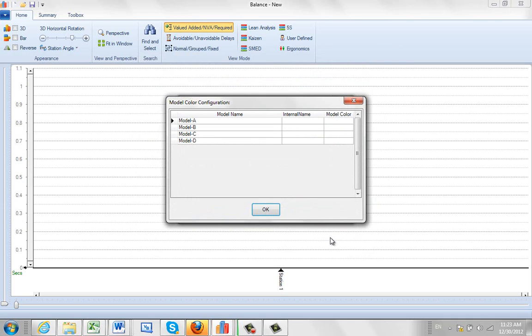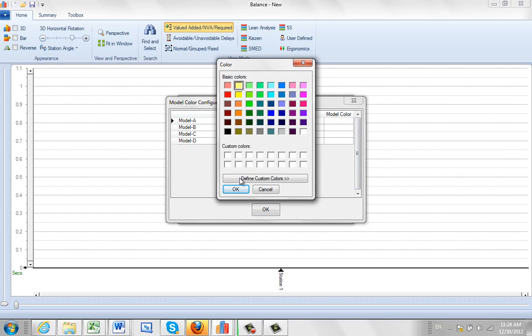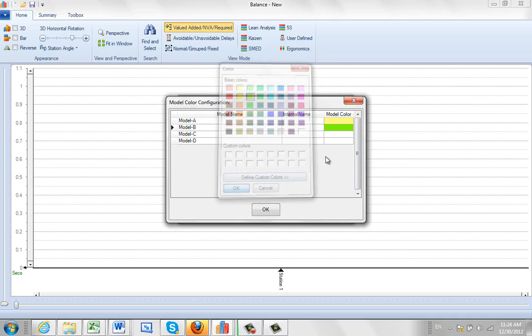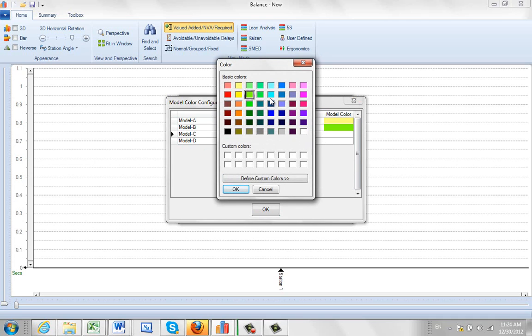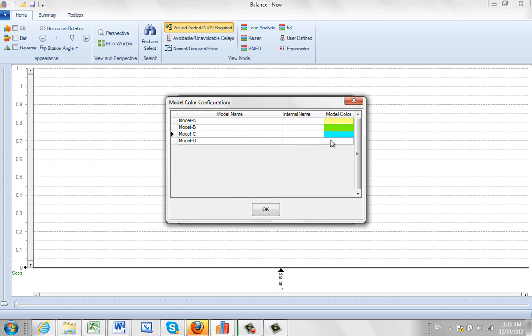And it's going to then give me the opportunity to assign colors to the various models. So here's my four models. I'm going to make this yellow. I'm also going to make it green. And I'm going to make it blue, and final one is going to be pink.